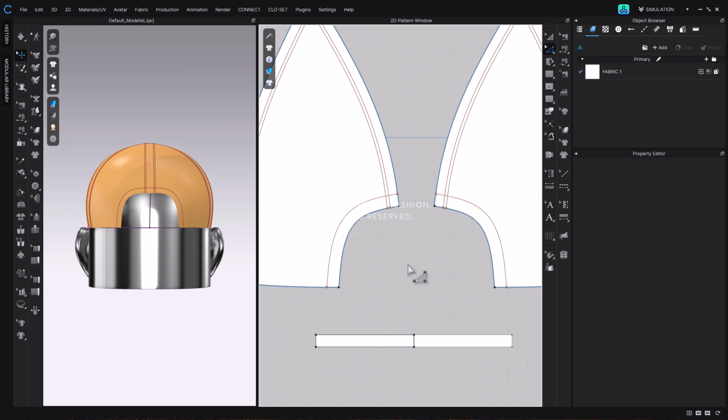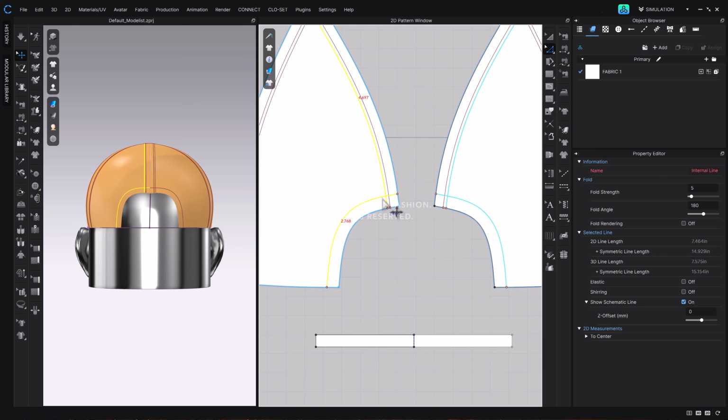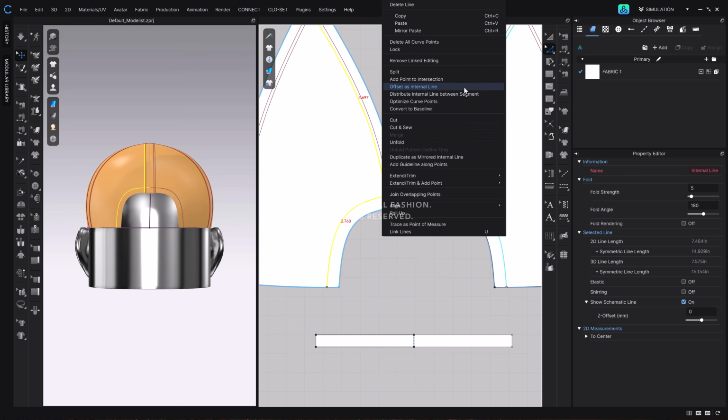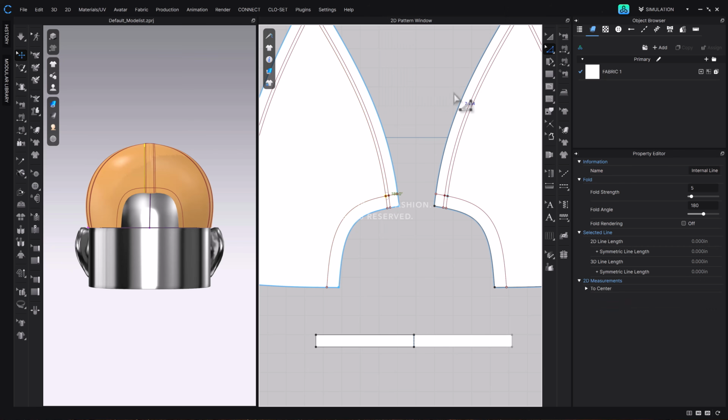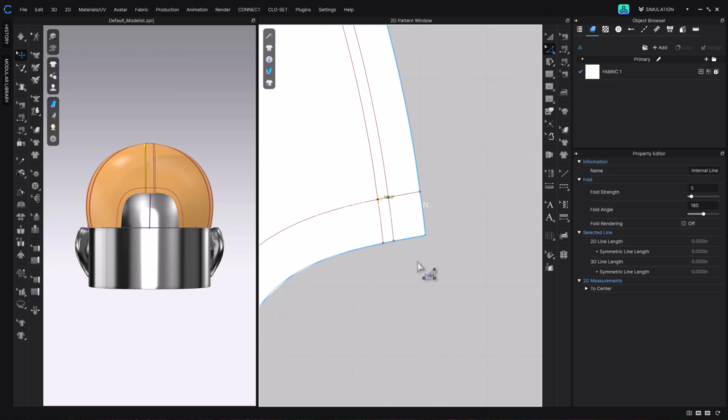First, add a point 0.25 inches from the back opening, which matches the width of the bias tape. Since this point is at the intersection of two internal lines, select both internal lines and use the Add Point to Intersection option. This will create 2 points where the lines intersect. Click to delete any points you don't need.